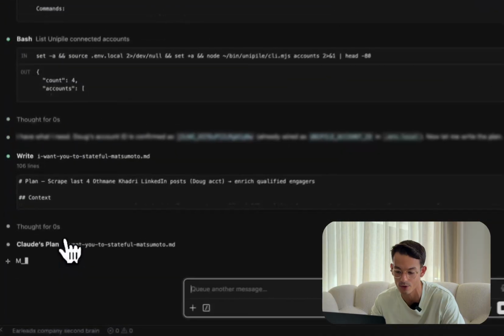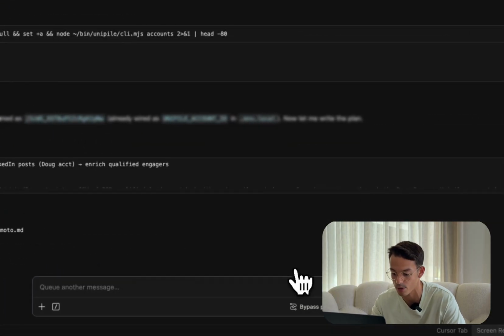The whole plan sounds great to me. I can just auto accept it right here, and I can give the bypass permission direction to Claude so it can act upon this whole thing.